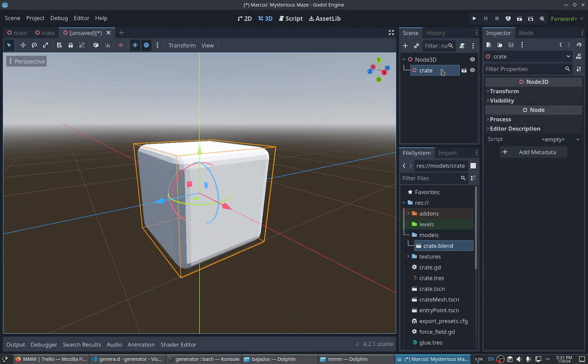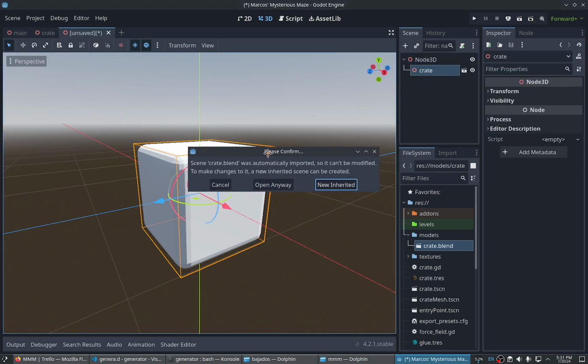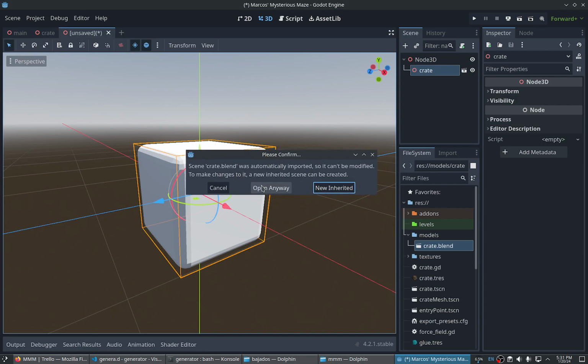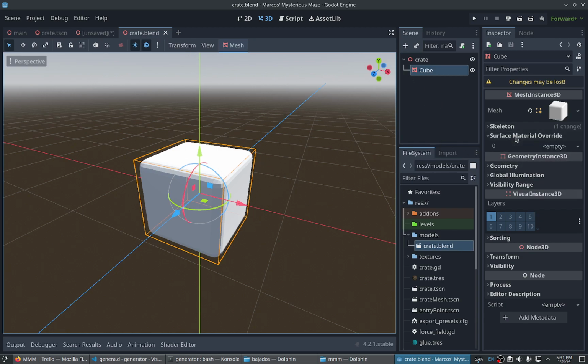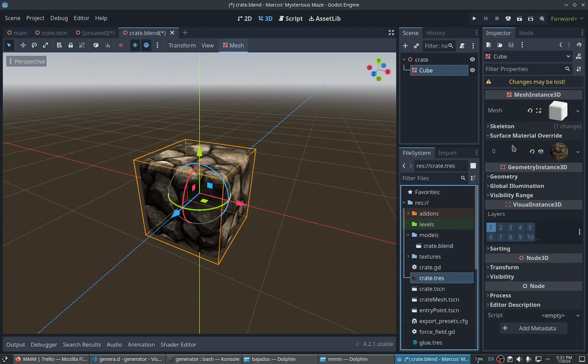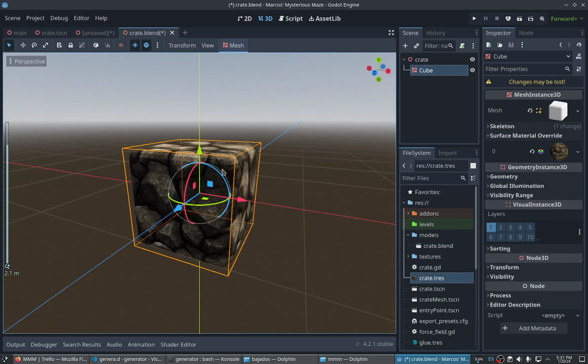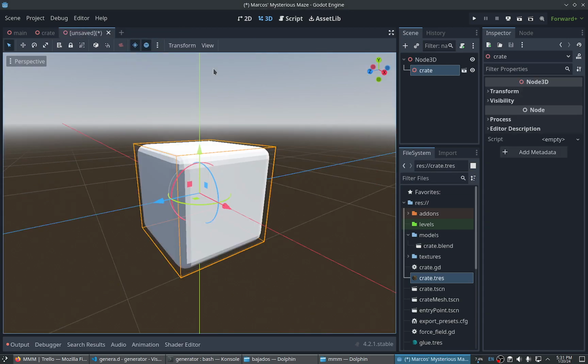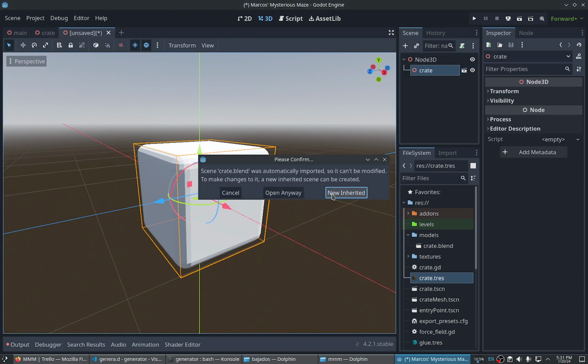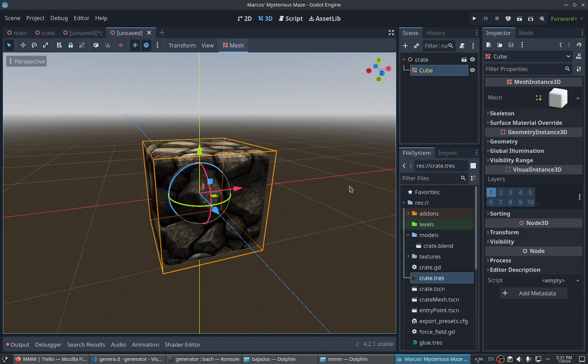So if I want to add materials to this node in Godot, if I open the file directly in Godot and I assign a material to it, it doesn't save the file. So I had to make, like it says here, a new inherited scene that uses a reference to the cube, etc.